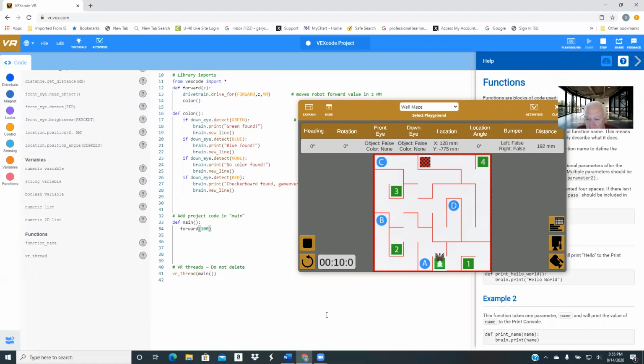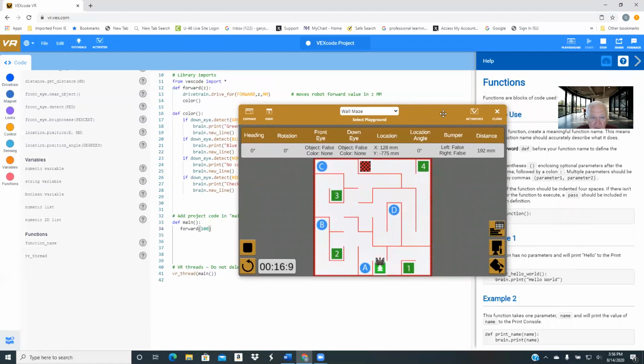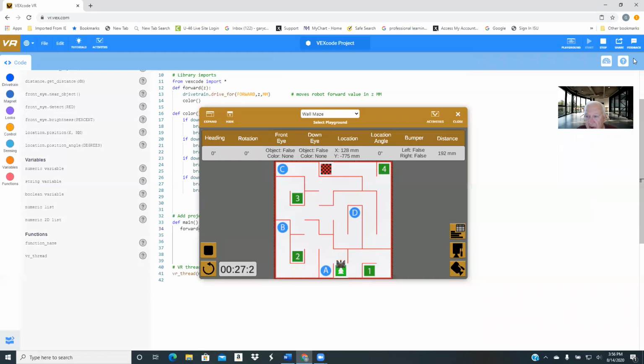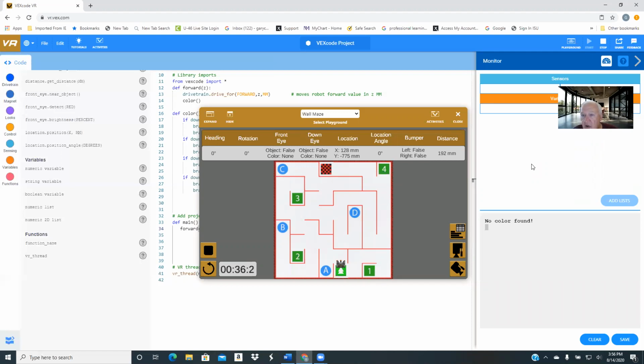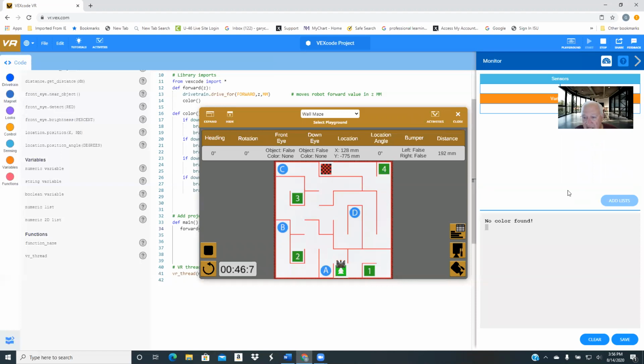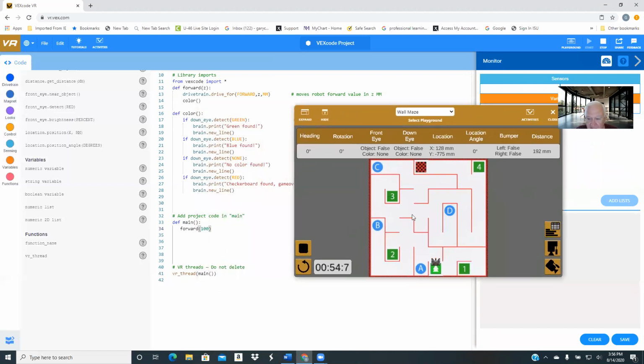Now, it did call color. I should have had a message printed out over here. I wonder why my message didn't print out. Get rid of my help. And I got my playground. Oh, there we go. I had to go up here. There's a little monitor right up here. If I hit this little icon up here, it puts a monitor on. Look at that. Print out a message. No color found. So I moved it forward 100 millimeters and it didn't find a color there.